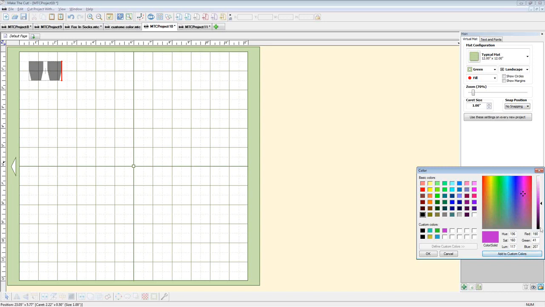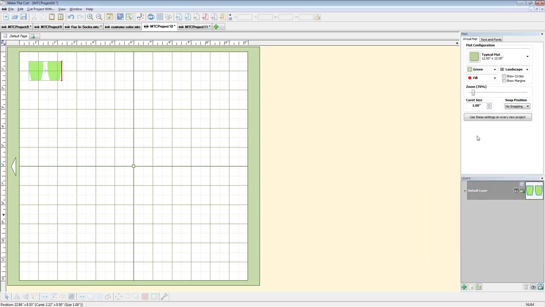Of course, if you wanted specific colors, you'd probably put in the RGB values or the hue, saturation, luminance values, HSL values, to do that. But yes, you can do that. But again, this will only save for the MTC file that you saved, that you set up the custom colors in.